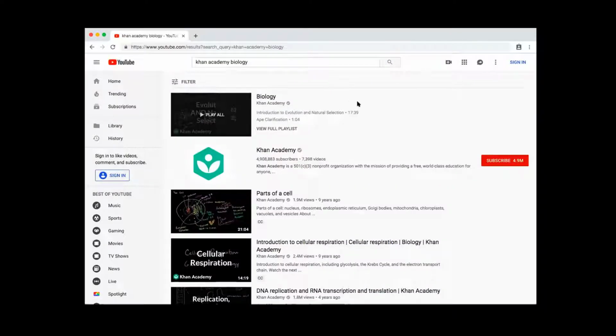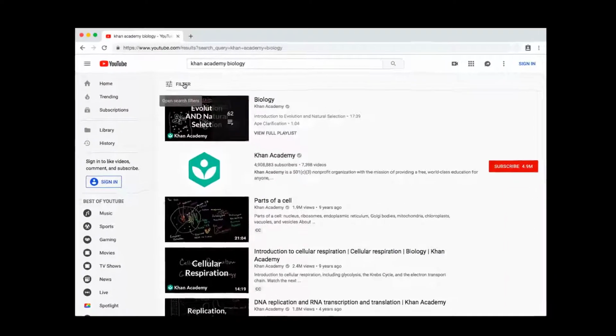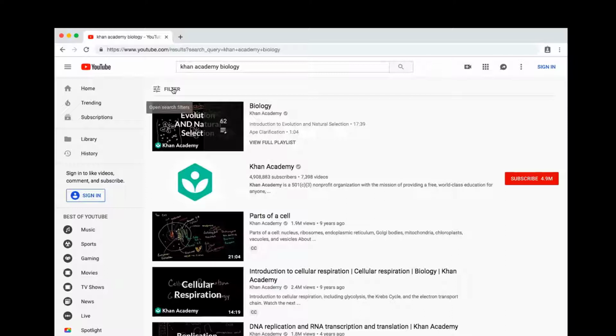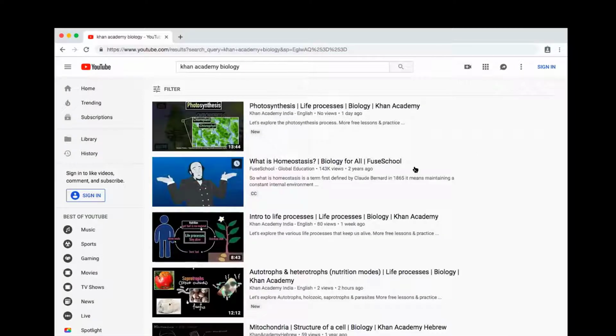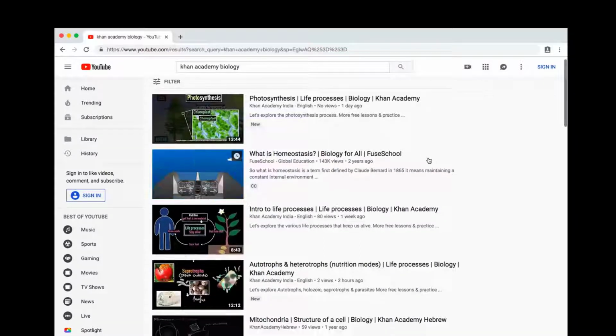And now to make sure that I can reuse that content, I want to see that the video is Creative Commons licensed. So I click on Filter, and under Features here, I'll click on Creative Commons. And now I know that I can reuse those videos.